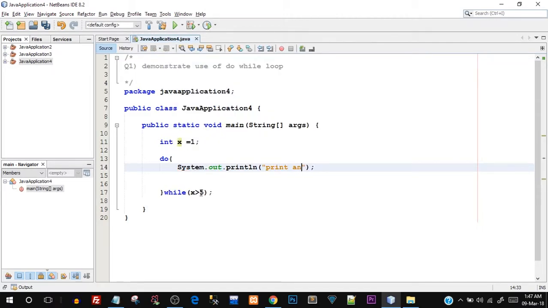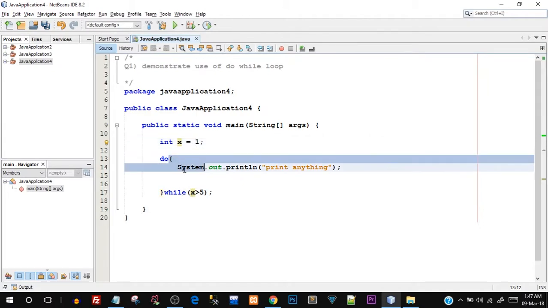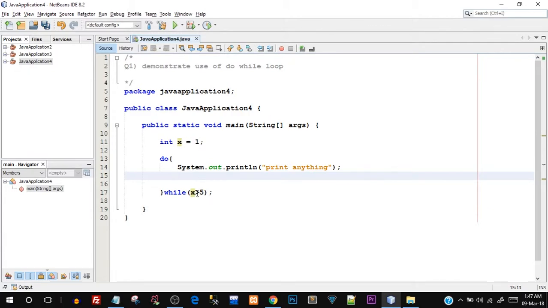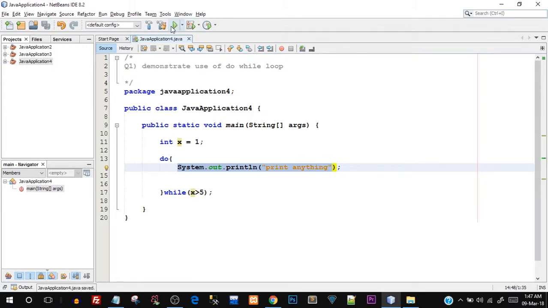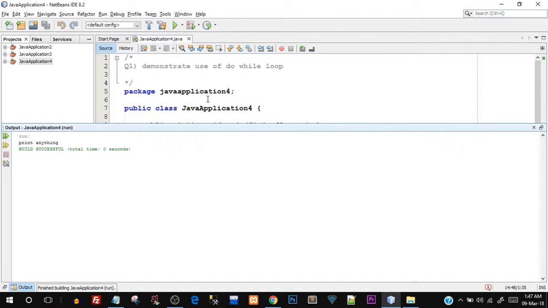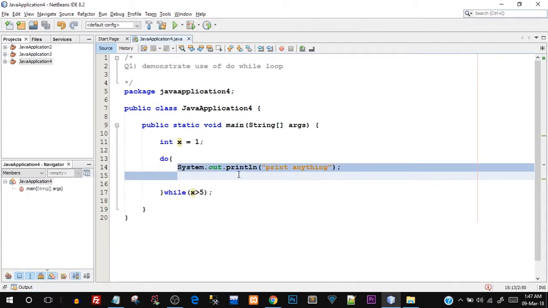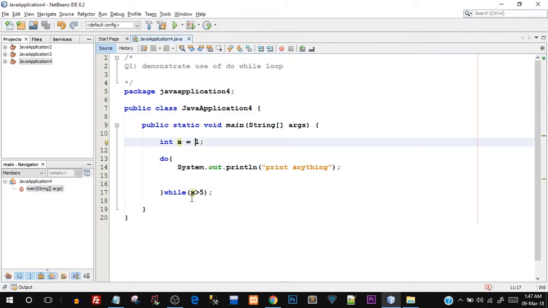Then I'm going to say system.out.println and print anything. This is just to demonstrate that the condition here is x is greater than 5. But our value that we've assigned is 1, and 1 is not greater than 5. So this do while loop should not execute, right? But since it is a do while loop, the condition is checked after the first iteration. So even though x is 1, which is not greater than 5, this will still be printed one time. Let's save this and let me show you by running it. There you go, you can see print anything was printed, which means that this loop executed one time for sure, even though x was 1 and our condition x is greater than 5 was not true.